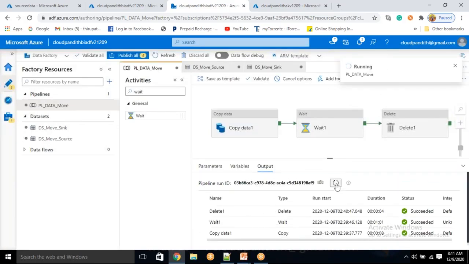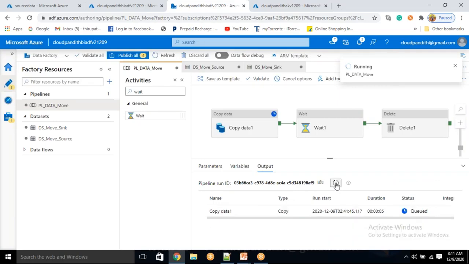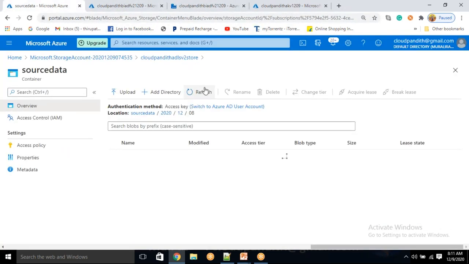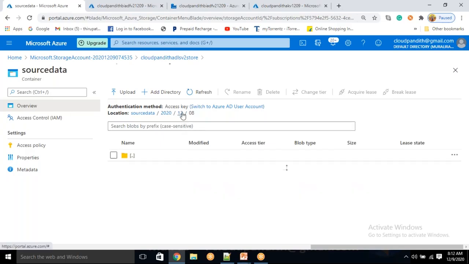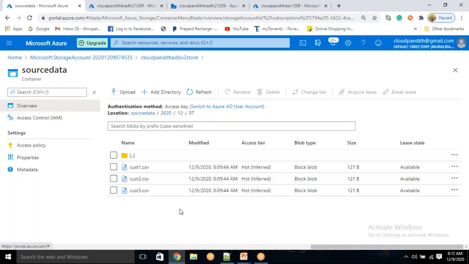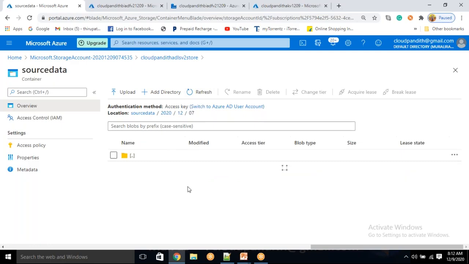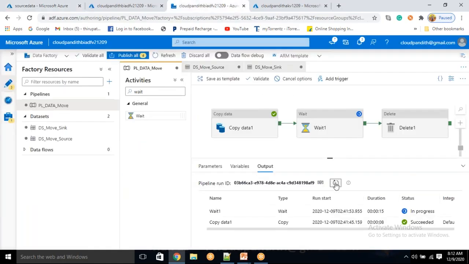First, let's execute this. It's running now. We'll see. Yes, it is successful. Come here. Refresh this. Files came. Okay, cust1, cust2, cust3. I have all these 3 files available. Now go back to the 07 and check whether files are available or not. Yes, files are available. So come to data factory.